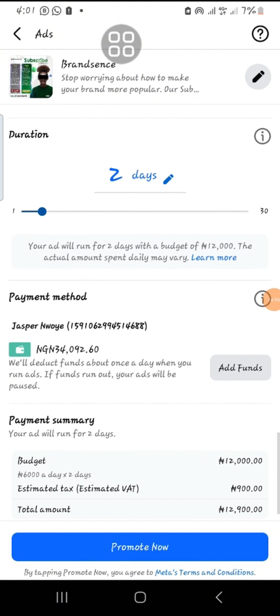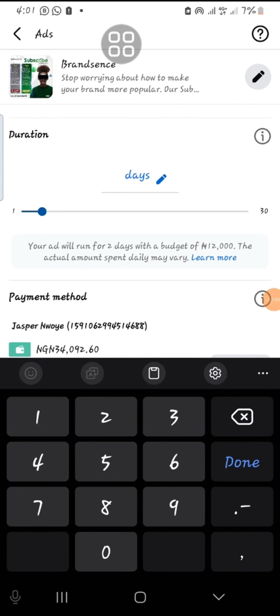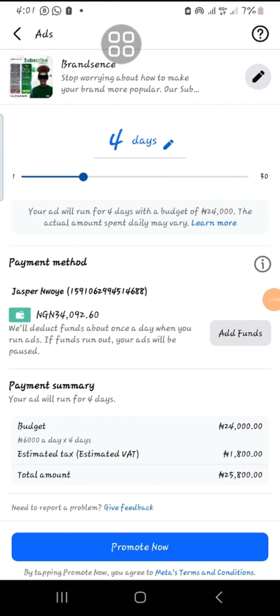Although the truth is, I will encourage you, don't ever do less than 3 days. Just from 4 days up. The reason is that the algorithm will be taking time to really study your ad and understand whatever is happening. So after this, you see payment method. This is my account, and I have 34,000 naira in my account, and I know yours, you should have nothing there, meaning that you have to make payments.